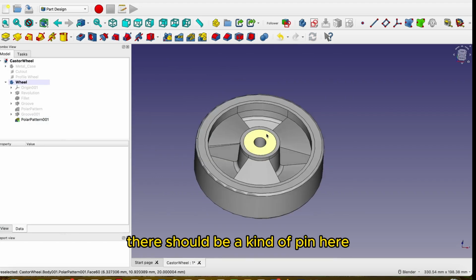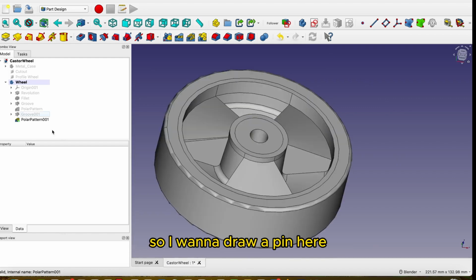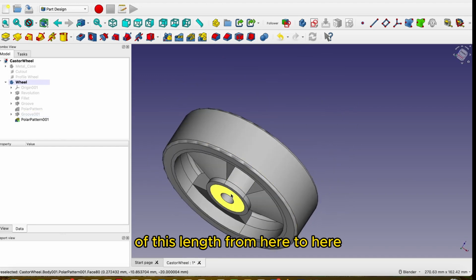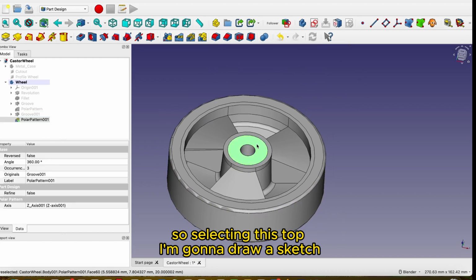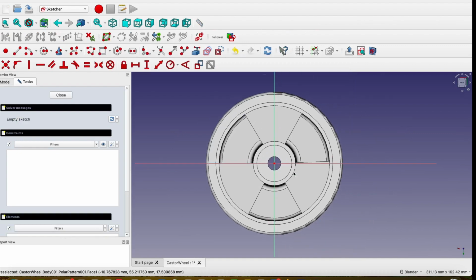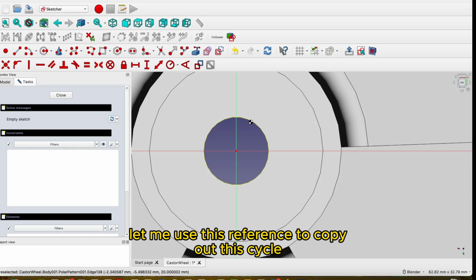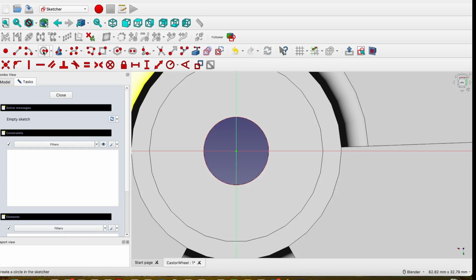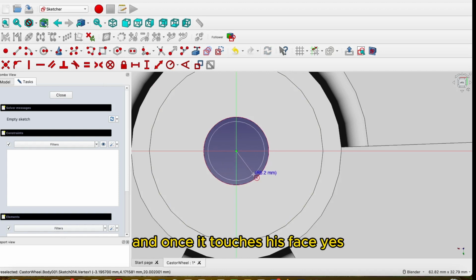There should be a kind of pin here. So I want to draw a pin here of this length from here to here. So selecting this top, I'm going to draw a sketch. Let me use this reference tool to copy out this circle. And my sketch is a circle using this as the origin. And once it touches this place, yes.